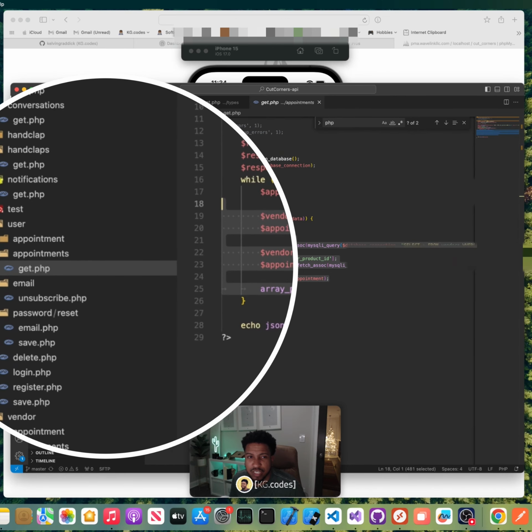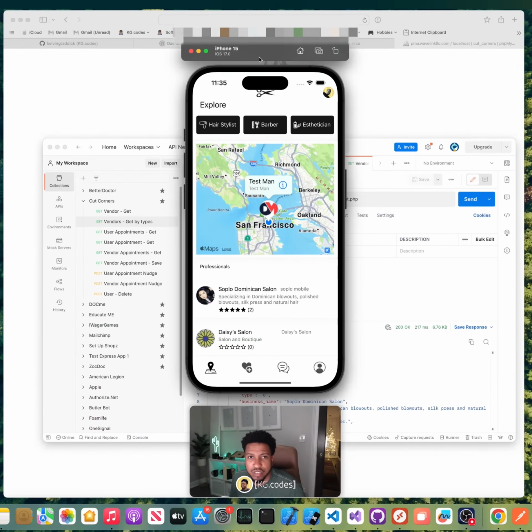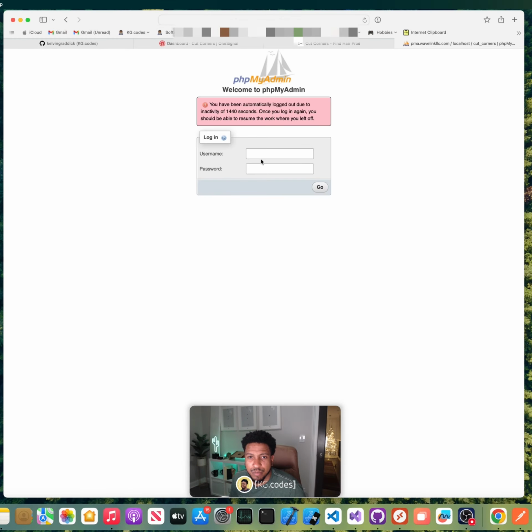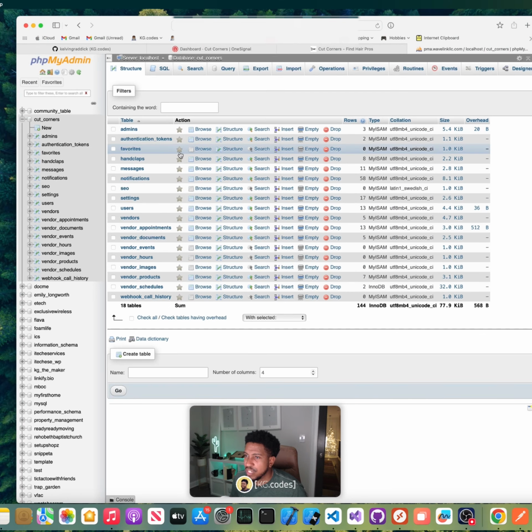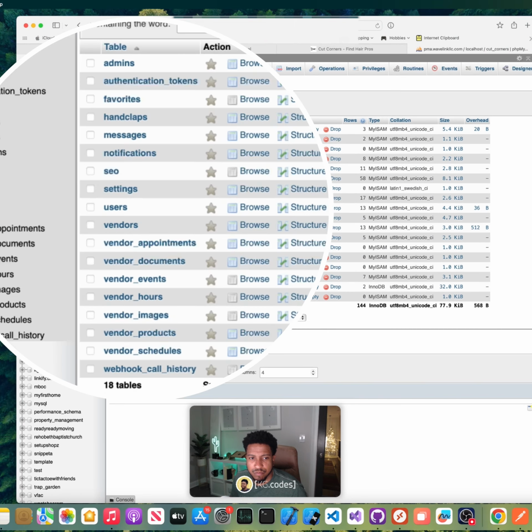And then I think the next layer I want to talk about is the actual database. So yeah, this is my Cut Corners database. I'm not going to show every database, but these are the database tables. I have tables for favorites, messages, notifications, the users, the vendors, all the appointments, the documents, the events, everything that a vendor or a barber could store on their account, their hours, their images. So I have a table for everything.